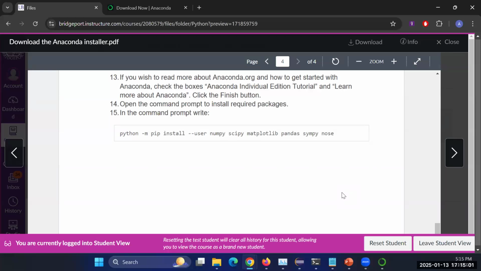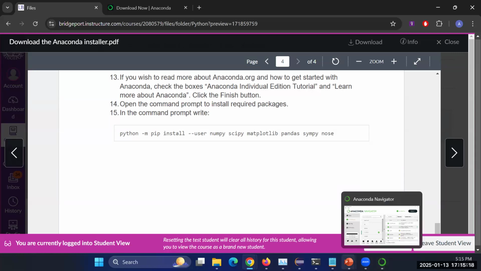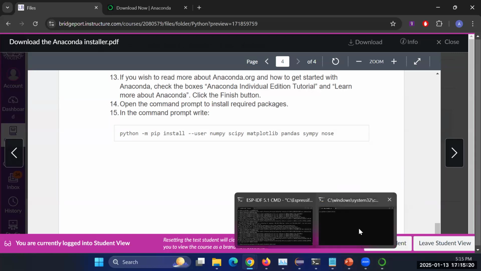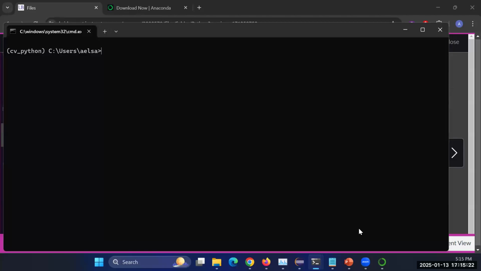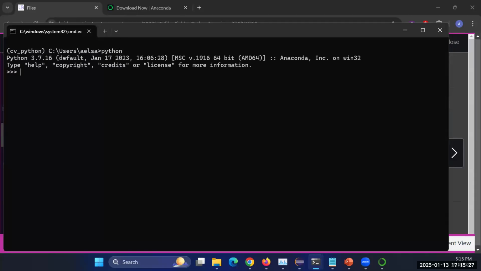The good news is when you do this, it will install all required Python libraries for your coursework. So this one command will do the entire task for you. How can I check if my environment works well or not? First, I just need to write python. It will give me the Python version that I created.